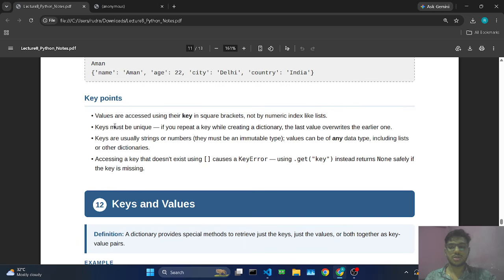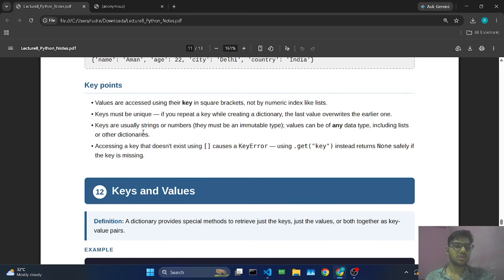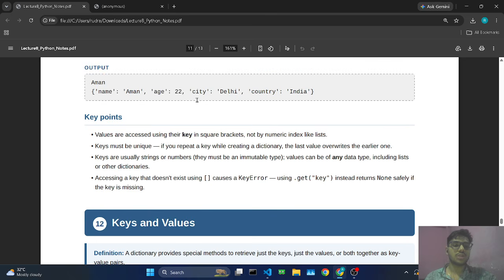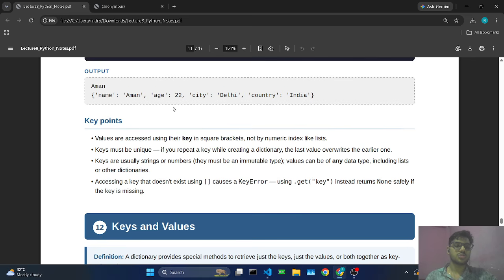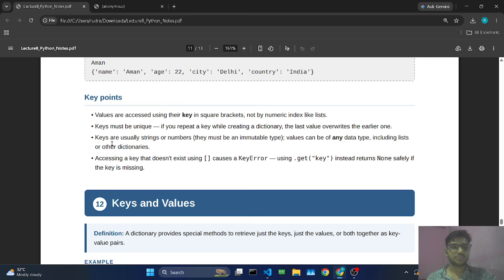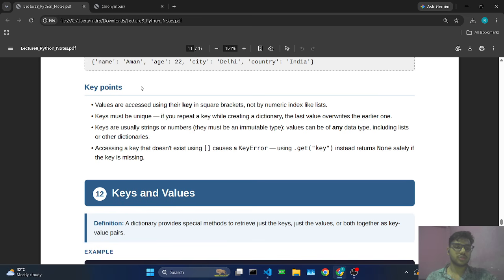Key points: values are accessed using their key in square brackets, not by numeric index like a list. So here we don't use index, we actually use the key. Keys must be unique, so a key can't be the same, like you can't create the key name again in the same dictionary. So all the keys should be unique. If you repeat a key while creating a dictionary, the last value overrides the earlier one. So in sequence, if there is a duplicate, then the last one will be considered, not the first one.